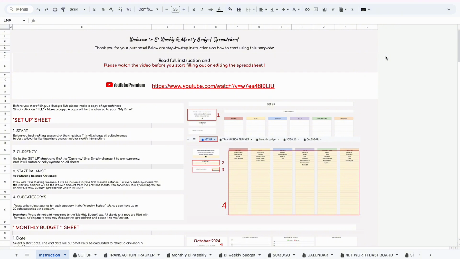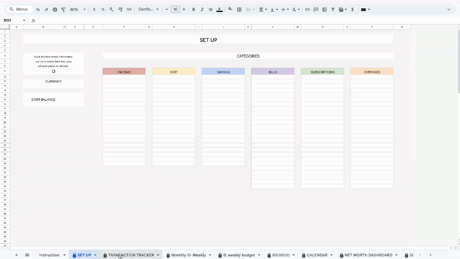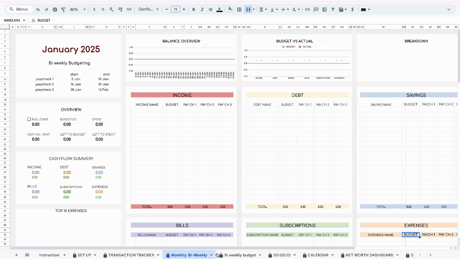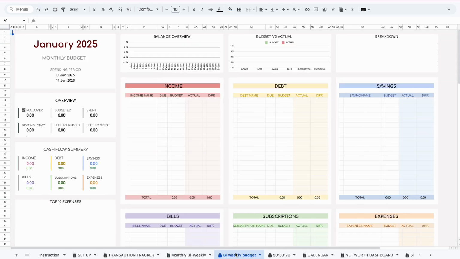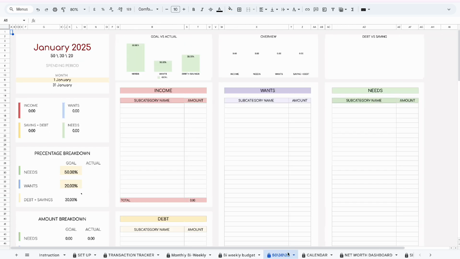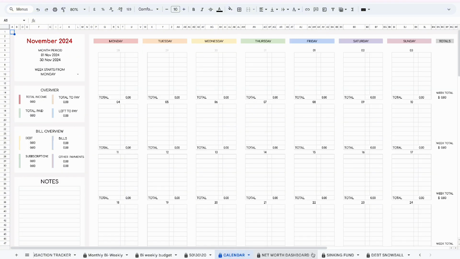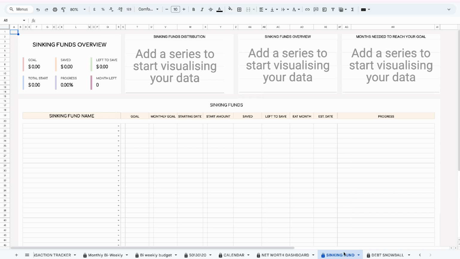If you purchased the Monthly Budgeting Sheet, it includes the first 7 tabs: Instruction tab, Setup, Transaction, Monthly Bi-weekly Budgeting tab, Bi-weekly Budgeting tab, 50/30/20 Dashboard, and Smart Bill Calendar. However, if you purchased the Ultimate Monthly Budgeting Sheet, you will also have 3 additional tabs: Net Worth tab, Sinking Funds tab, and Debt Snowball tab.